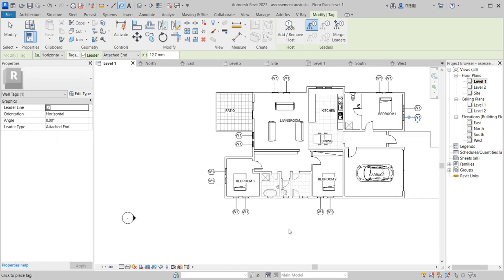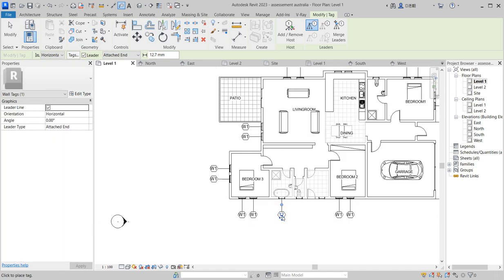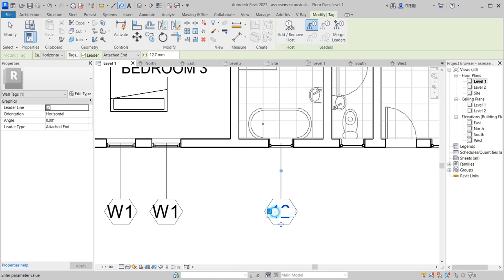So what else do I need to do? You cannot put window 1 here, because why? This one is a different window entirely. So change this one to window 2.